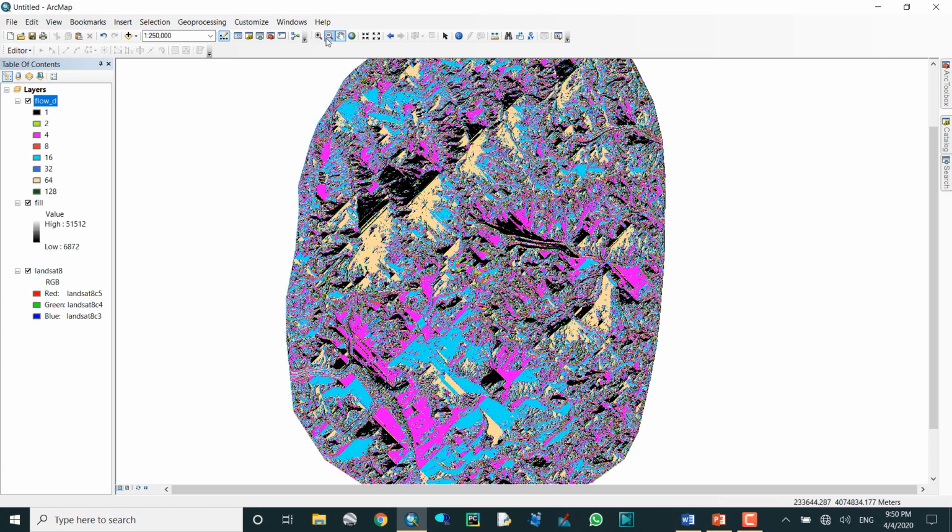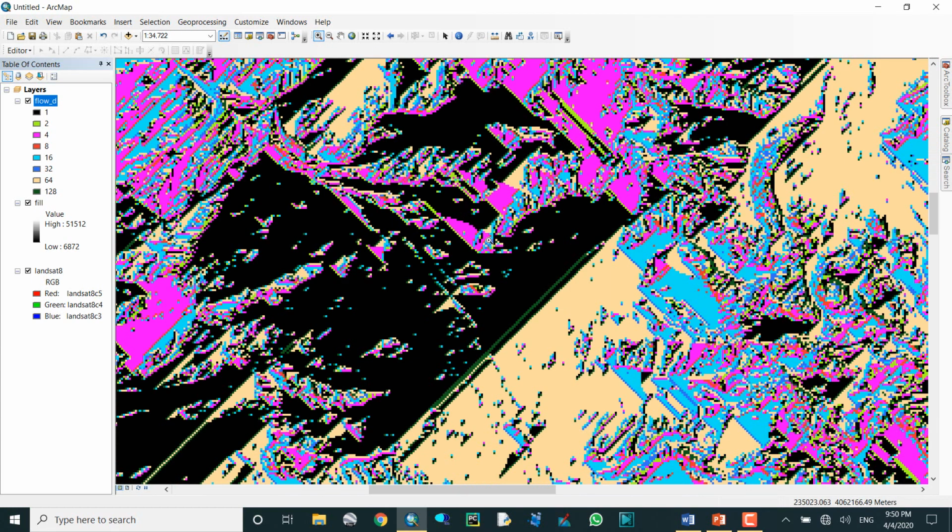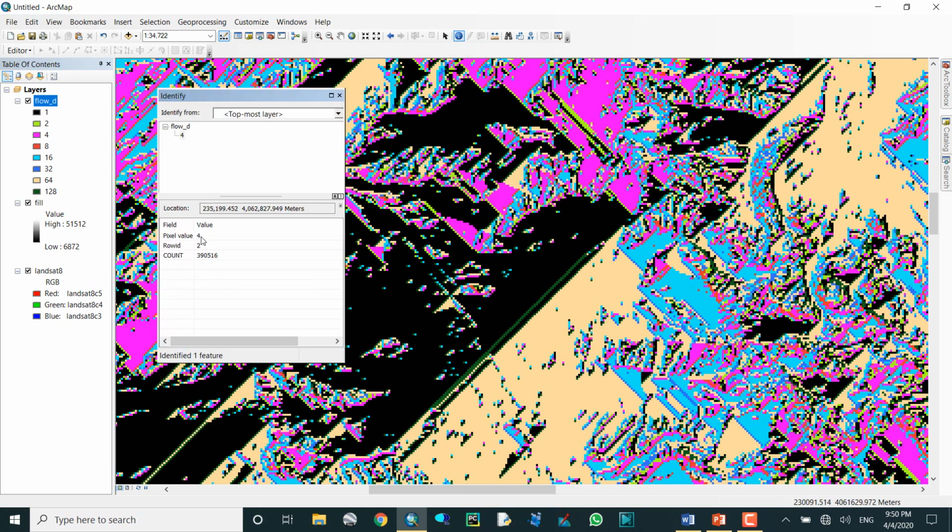Now if we zoom in here, every same color has a concept. I will tell the concept: every color must have the same value. How do we know? Here we have Identify. If I click on this color, you see pixel value 4, and if I click here, also pixel value 4. For the black color it is 1. Here the black color is 1. For this color it is 64. Here it is 64. That is the concept.